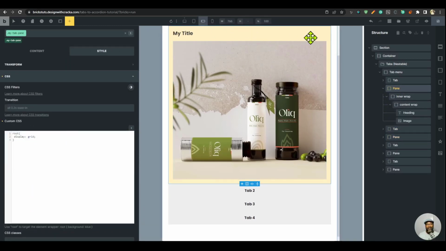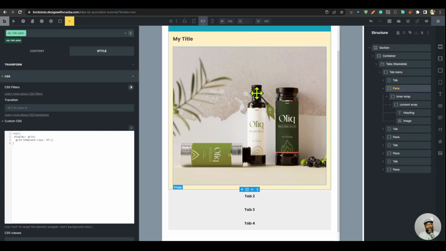Now notice that inside here we have an inner wrap. Now we want that inner wrap to collapse. For that inner wrap to collapse, you want to set the grid template rows to 0 FR. Now this is not going to collapse, of course, because it is already active.